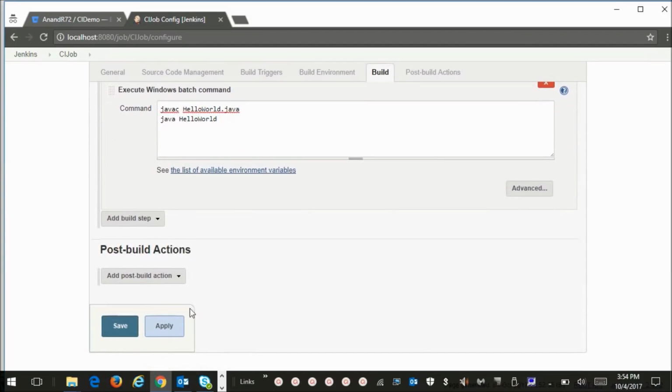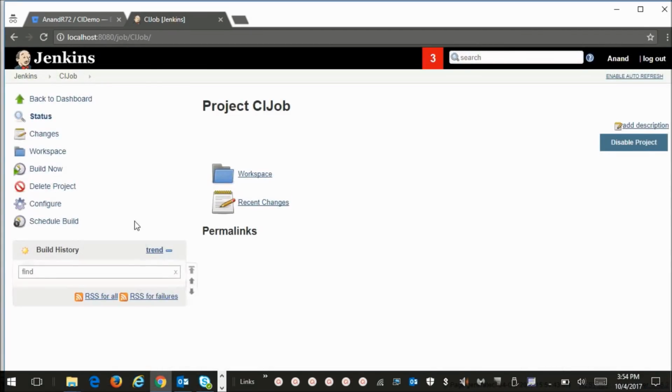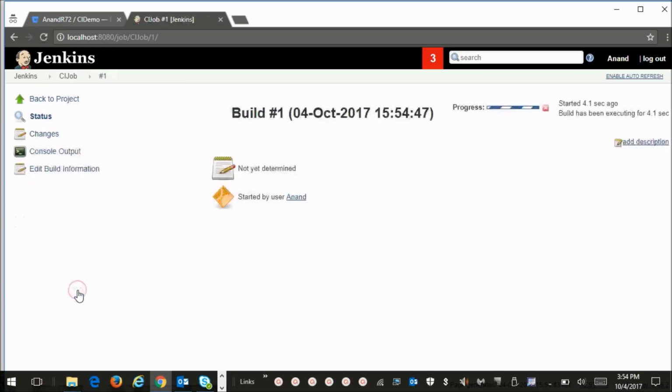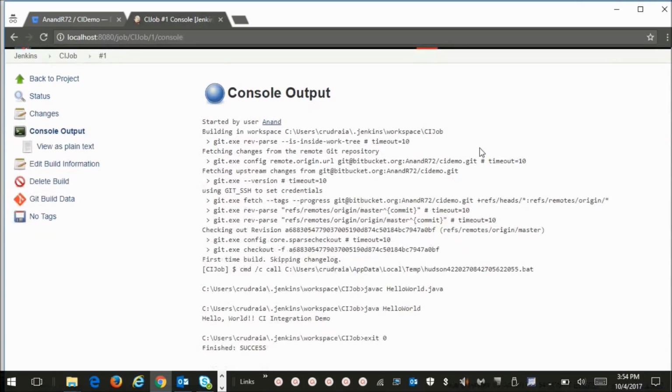Okay, so that's about it. So I say save and I do build now. Okay, let me just do console output and see what's happening. Oh, all right, there you go.